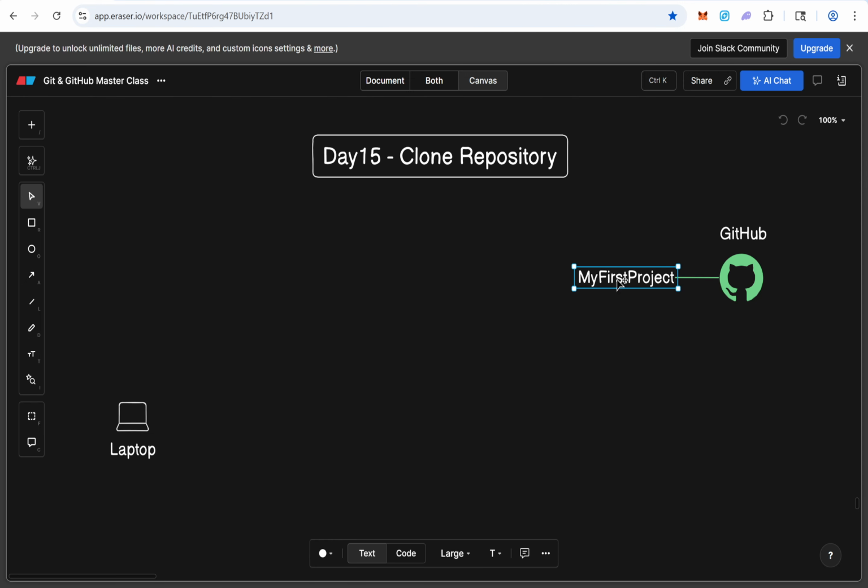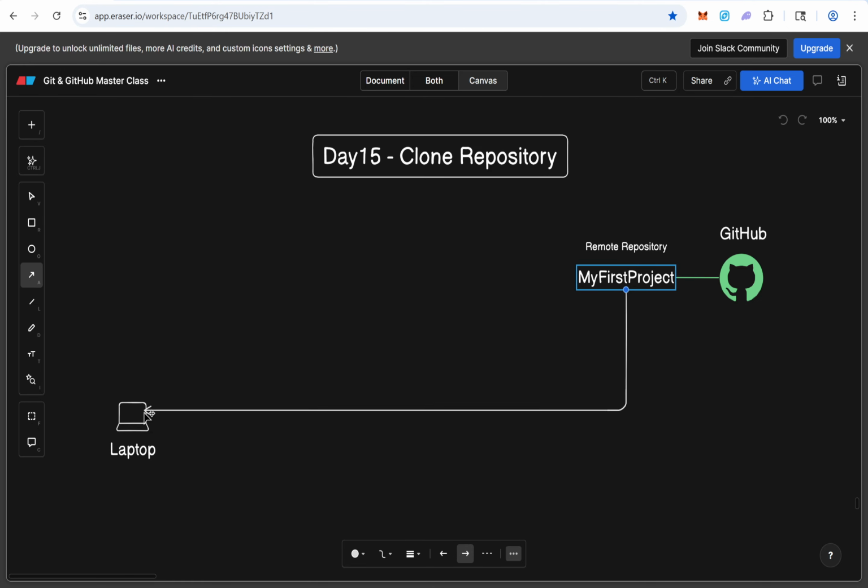Let us say this is the repository of the project, which is in GitHub. Obviously, this is known as a remote repository. Now, your requirement is you recently moved into this project, and here is your laptop, and you want to get this particular repository copy onto your laptop. That process is known as cloning.